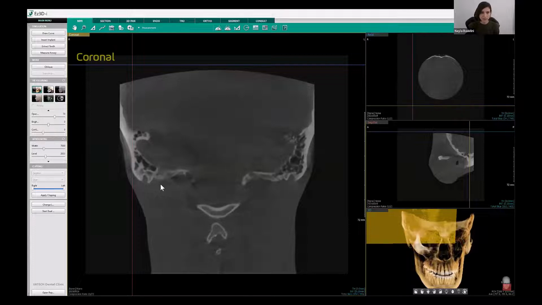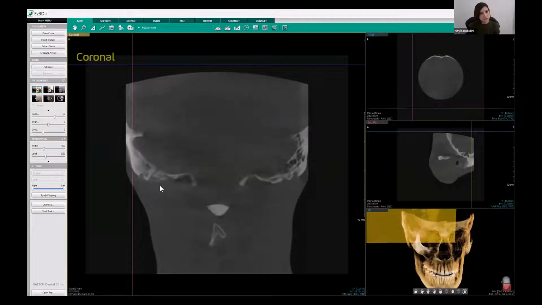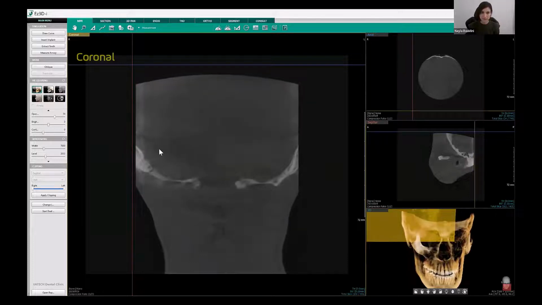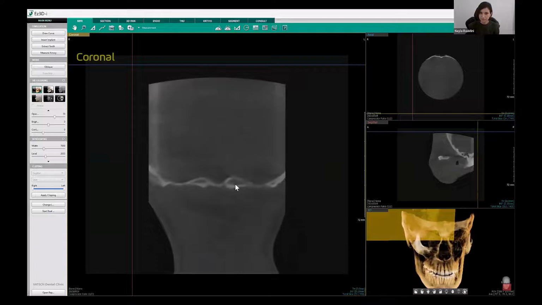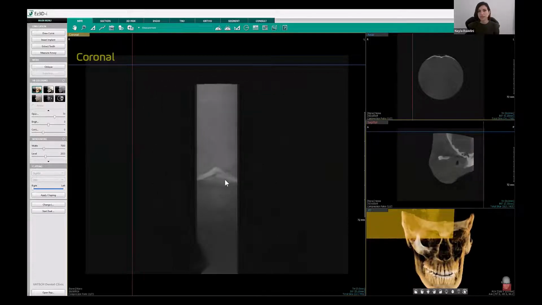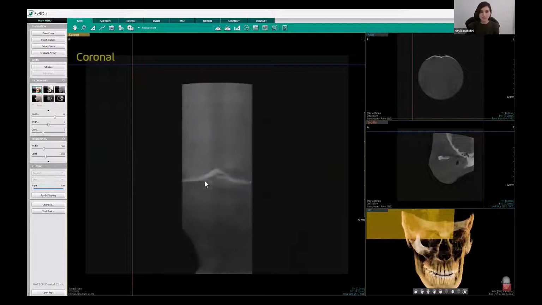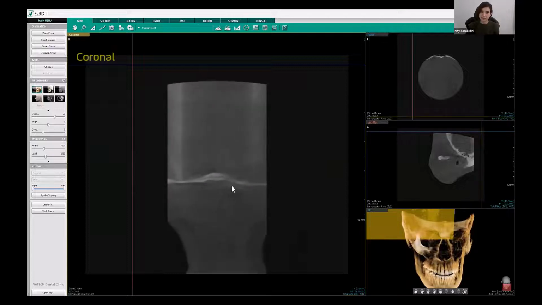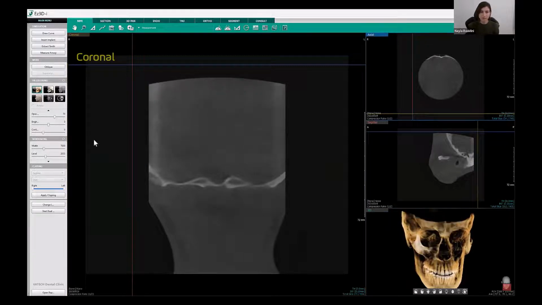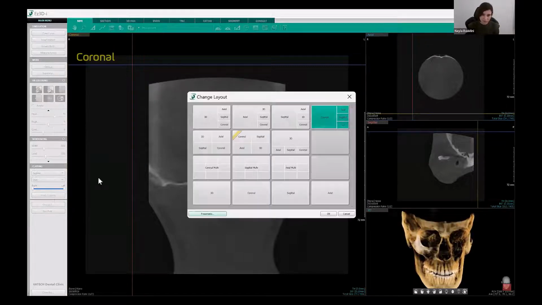Scrolling more posteriorly, we are about to reach the posterior border of the scan. We see the occipital bone right there. So this is the posterior border of the scan. We also always look for intact and symmetrical structures of the bones. Now, let's move on to the axial view.